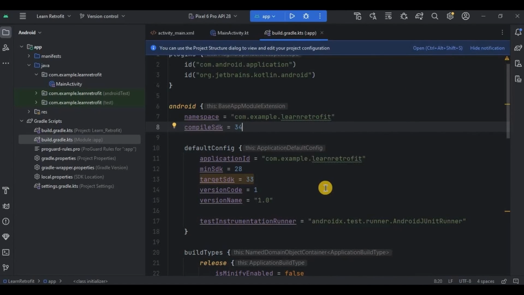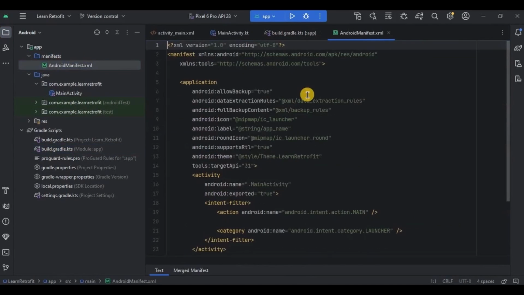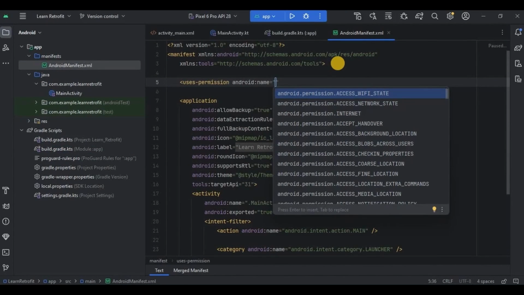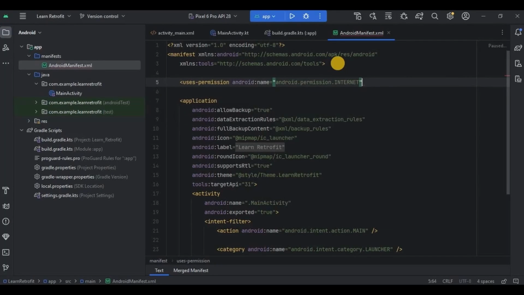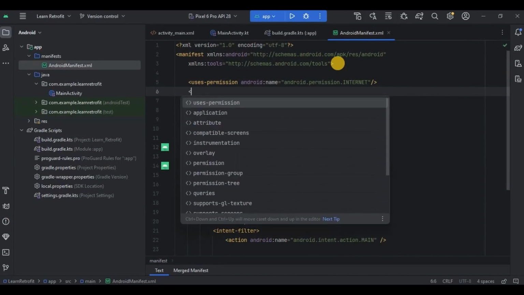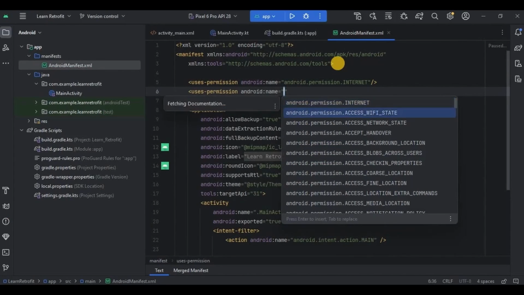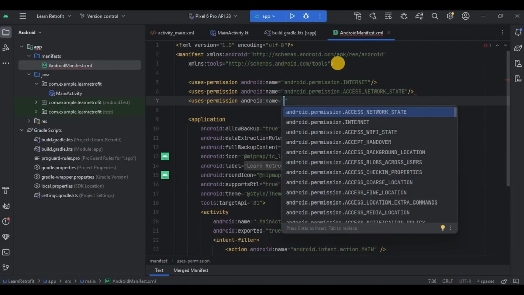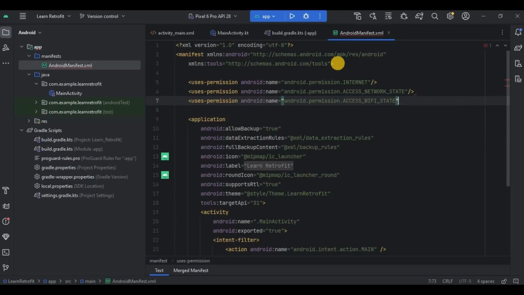And done. Then next, as all of this process is happening on the internet, obviously we will require internet and network permissions. So go to Android manifest. First, I'll add internet permission. Then next, I'll add access network state permission. And then next, I'll add access Wi-Fi state permission. And that's it.